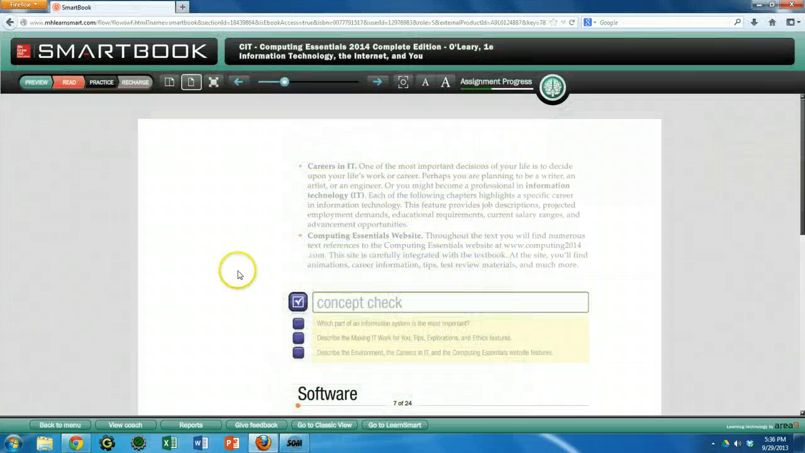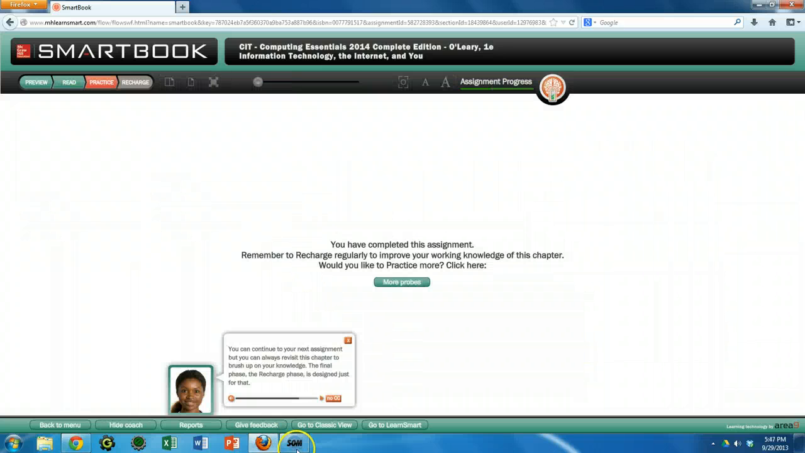I've moved us back to the read phase now, and if you look at the top, you can see the assignment progress. We are about maybe a third of the way through this. What I'm going to do is continue working my way through the book and answering the practice questions. Your ultimate goal is to complete all of the questions in the practice phase. In this case, you want to make sure that the assignment progress is complete. Once you're done, you're going to move on to the next part of this week's assignment.